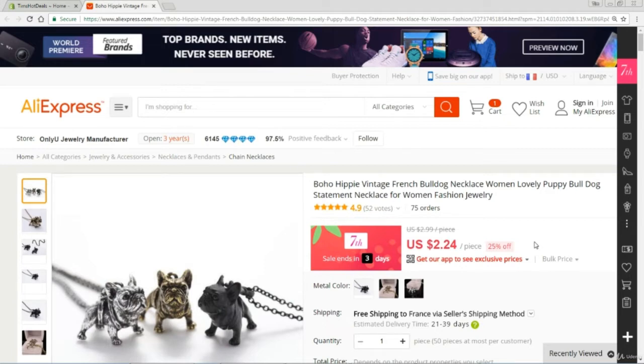And what I've done here is I've chosen these little guys, these French bulldog necklaces. Now, as you can see, there are three of them, and they come in three different colors. We've got black, we've got gold, or possibly bronze, and silver. Simple as that. So that's a variable product, which comes in three different variations.